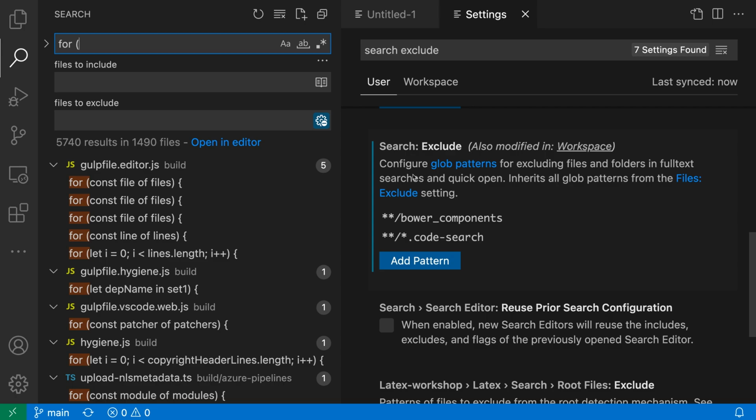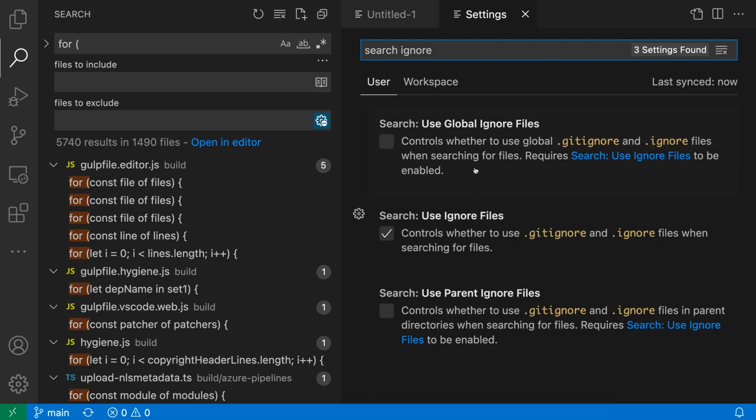We can also turn off that behavior if we're wanting to. So let's go and in the settings here, search for search, and instead of search exclude, I'm going to say search ignore. And you can see there's a few options here related to ignore files. The one that is enabled by default is search use ignore files. So this means that VS Code is going to look at your git ignore file when determining what files should be excluded from Workspace Search.